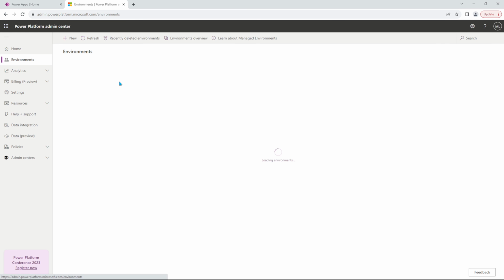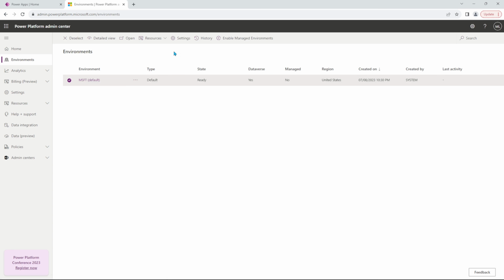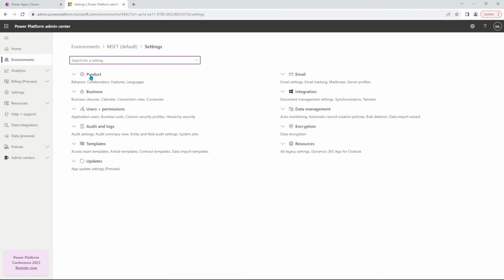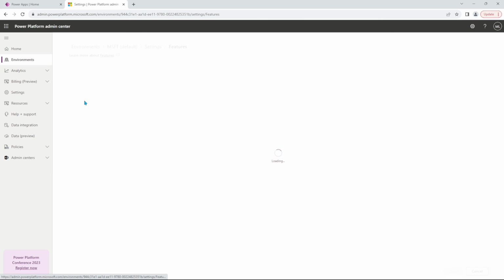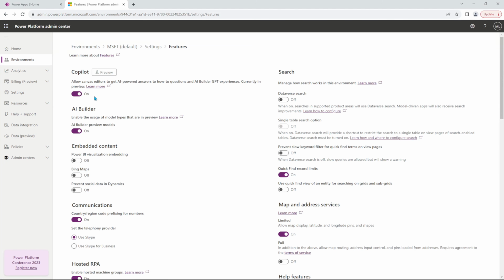Go to Environment, select your environment, Settings, Product, Features, Copilot on.